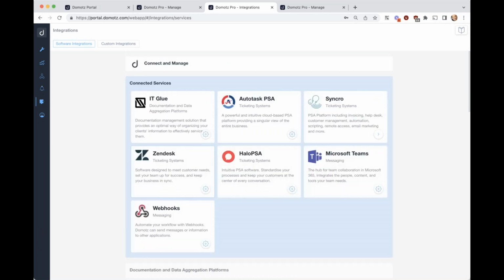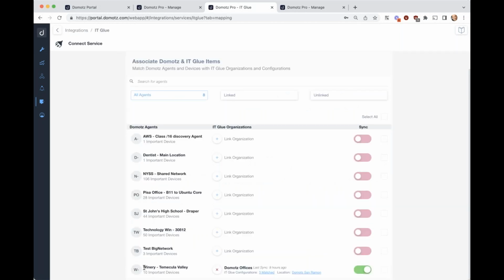Now, the last item I want to discuss is the capability to integrate Domotz with different third-party software tools. In my case, my account is already connected with this. We do support Hello PSA, Syncro, MSP. We support now documentation systems like ITGlue.